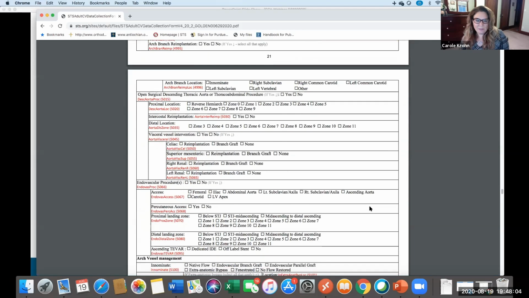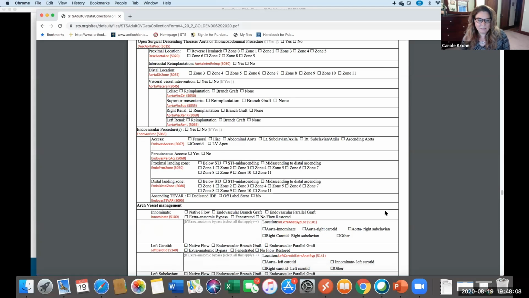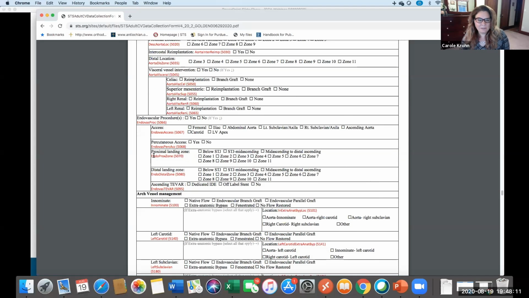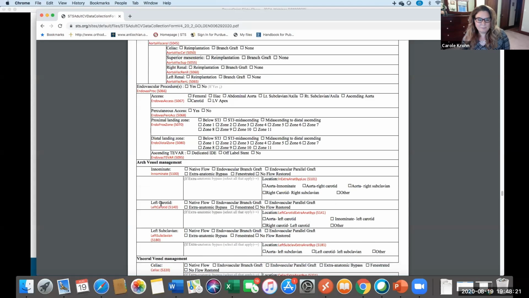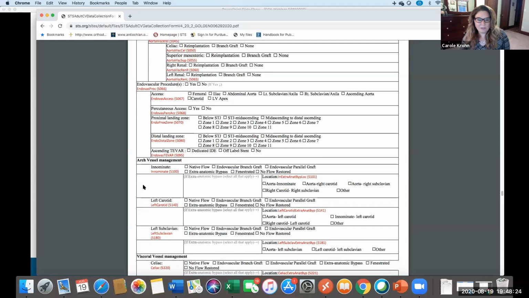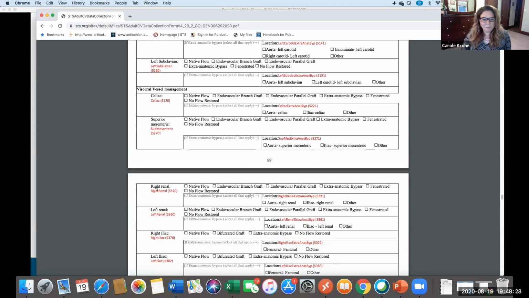And then we also capture the endovascular procedures, and we look at access, if it was percutaneous, proximal and distal landing zones, and that's why we look at the largest diameter proximal and distal to the treated zone, to look at measurements for the devices that were inserted. And then for ascending TEVARs, we capture arch vessel management for the endovascular sections and visceral vessel management.